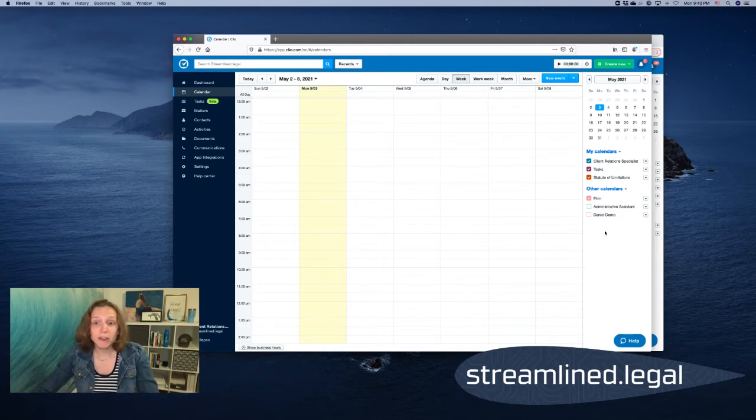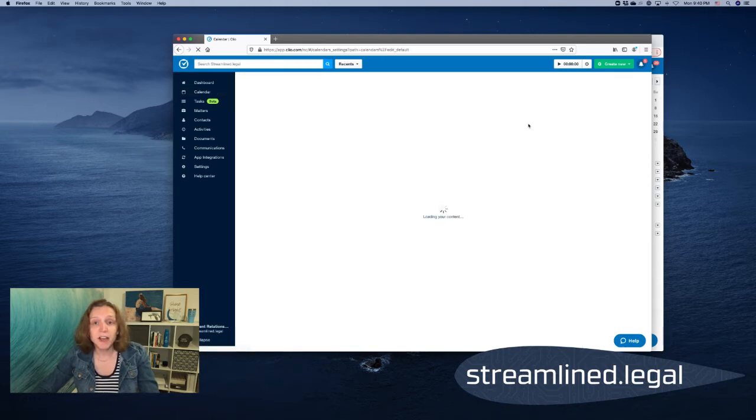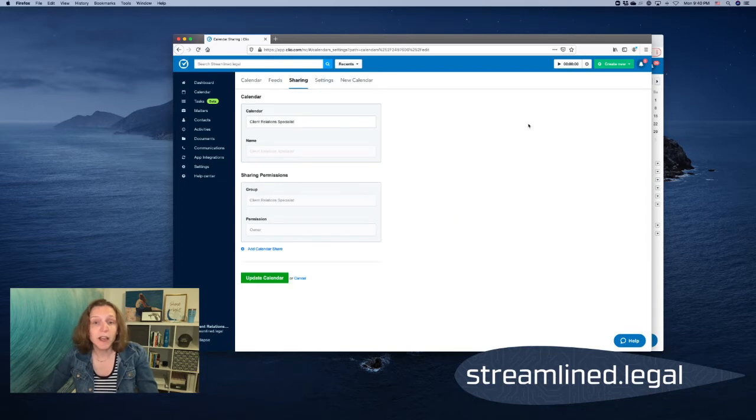And so I'm going to go ahead and show you exactly how to do that. In here, when we're on the calendar, I've selected calendar from the menu on the left-hand side. I'm going to come up here to more, and I'm going to go to calendar sharing. Now, this is not the most intuitive screen, but if you want to share with the whole firm, then it's pretty easy to set up.